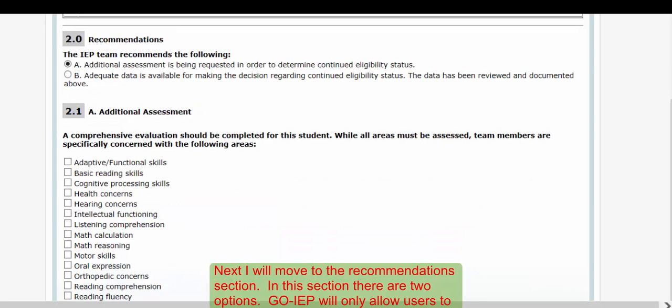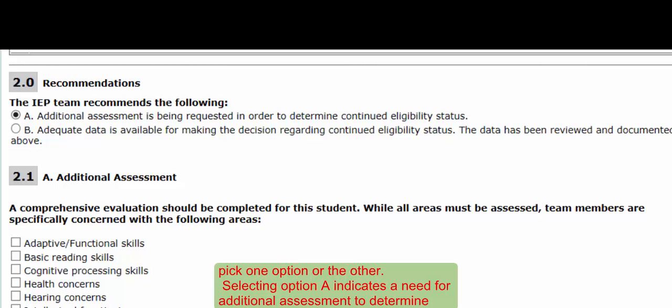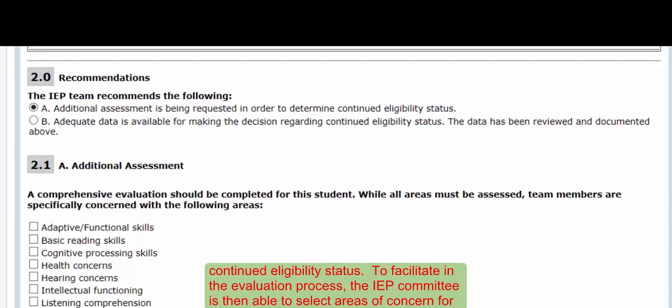In this section, there are 2 options. Go IEP will only allow users to pick one option or the other. Selecting option A indicates a need for additional assessment to determine continued eligibility status.